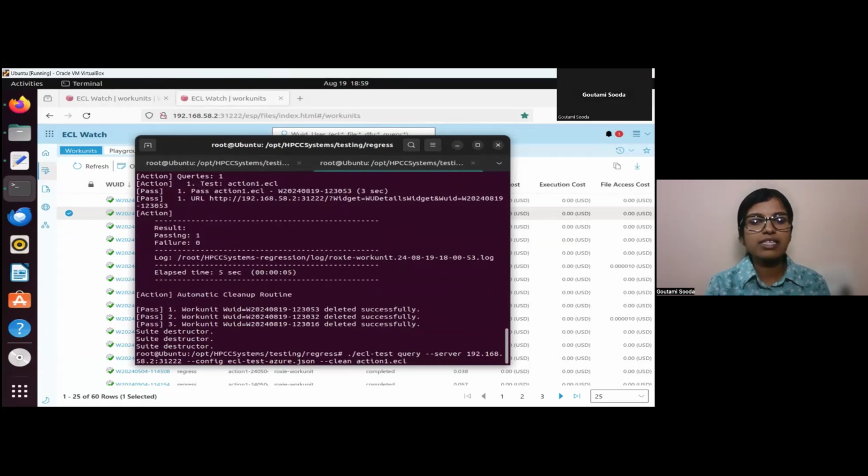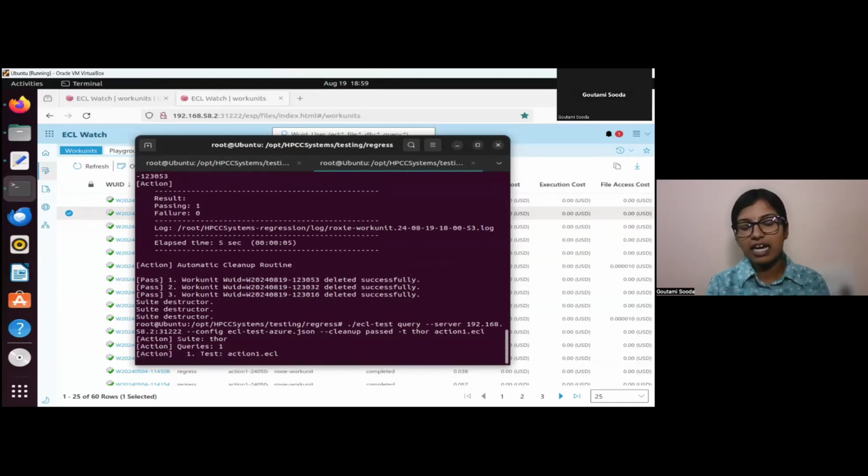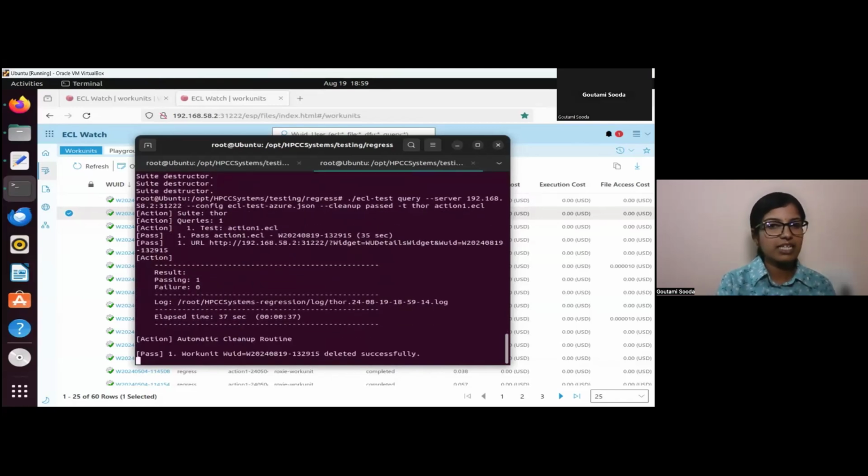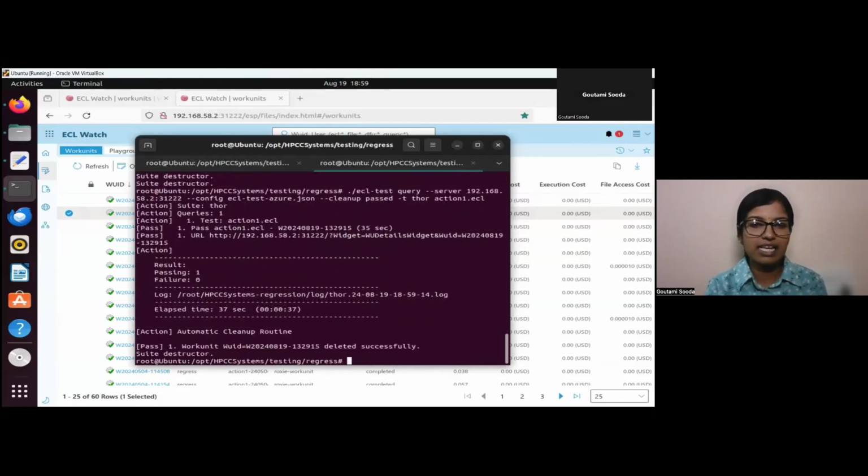We have been using the same cleanup module for both local and cloud environments. The working and functioning remain the same, just the commands to execute the routine are different. Here we have just set the target cluster using the -t option to Thor. We see that one work unit has been generated as well as deleted successfully.